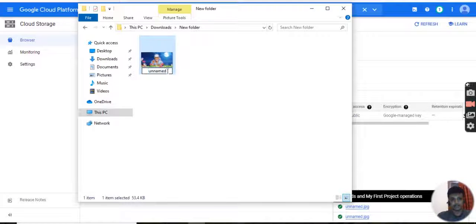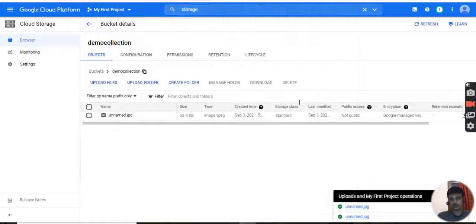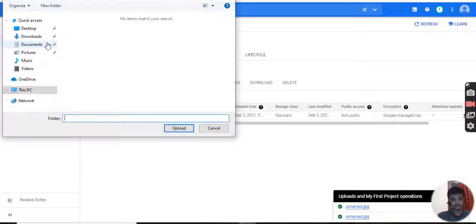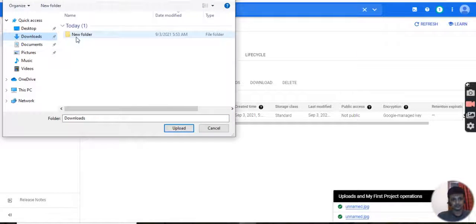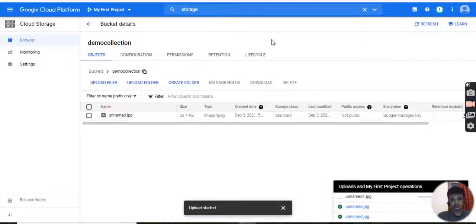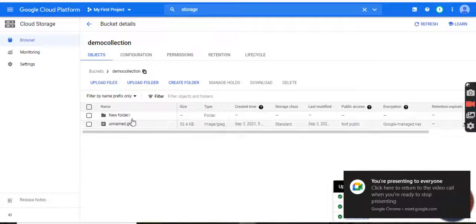Guys, are you getting how we can use storage? Are you getting how you can use the storage service in the cloud? Any question here, any one of you? Yeah, thank you, Manoj. Now you see this.